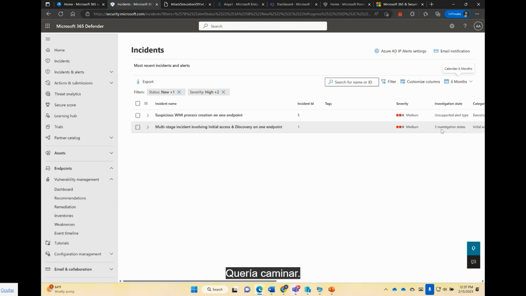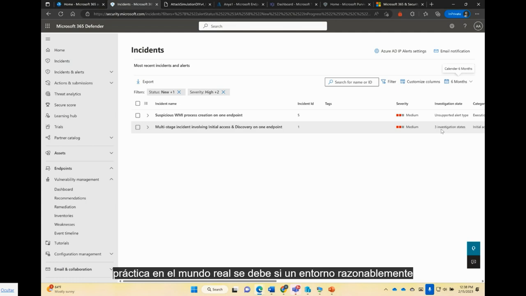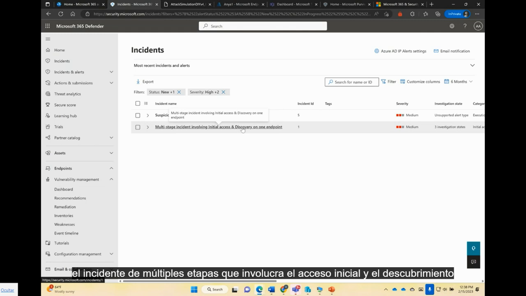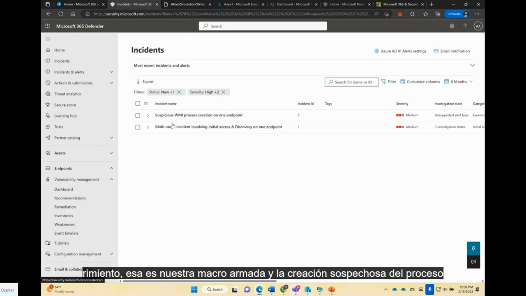All right, I did want to walk through the incident queue. So this is the bread and butter of the EDR portion. In the real world, in a reasonably well-managed environment, you should not have a lot of incidents. But it's super important to understand the incident flow, and these tie back to these tutorials that I showed you. So I ran the tutorial on a device, and these are the two examples that come with it. The multi-stage incident involving initial access and discovery, that's our weaponized macro. And the suspicious WMI process creation on one endpoint, that's our fileless attack using a PowerShell script.